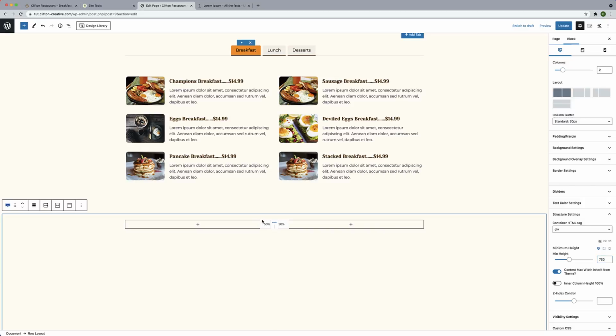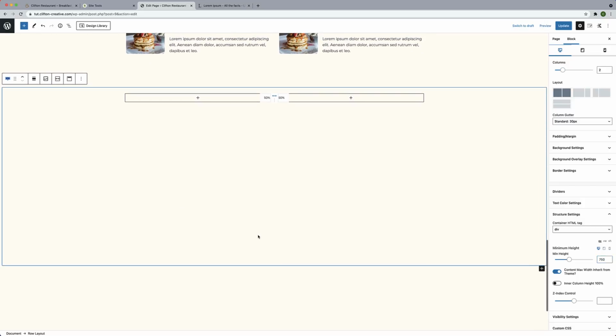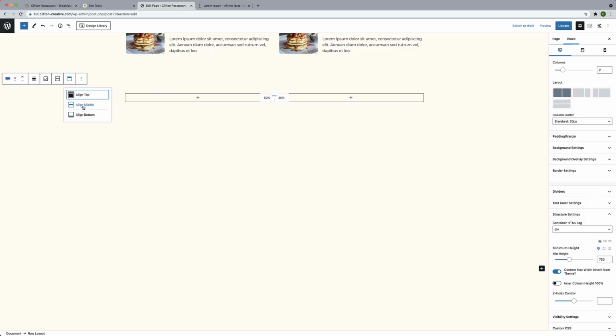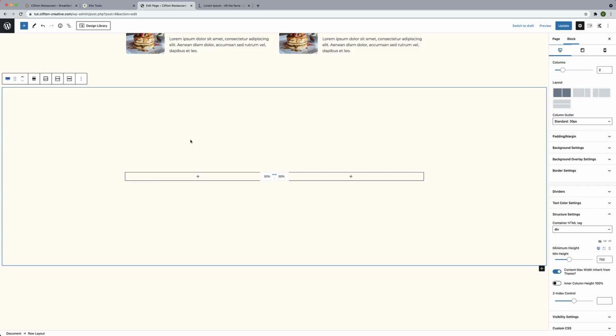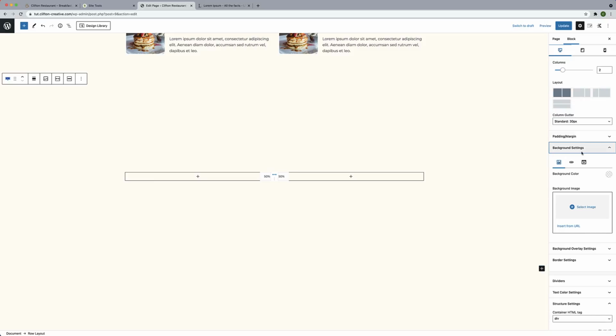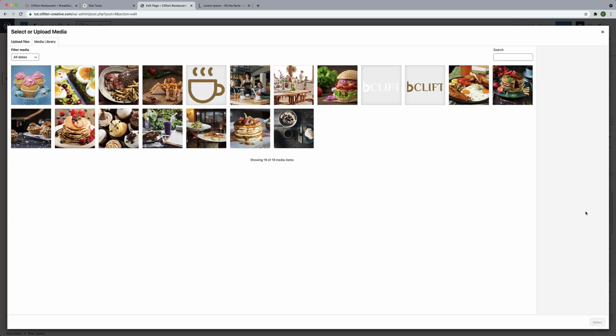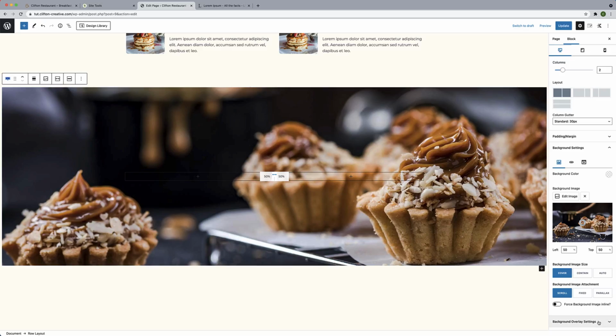I'm going to select this row right here so we can see everything. And I want to align this to the middle. Perfect. Then we need to add an image back here. So we're going to go to our background settings, select an image. And the image that we want is this cupcake image here. Okay.